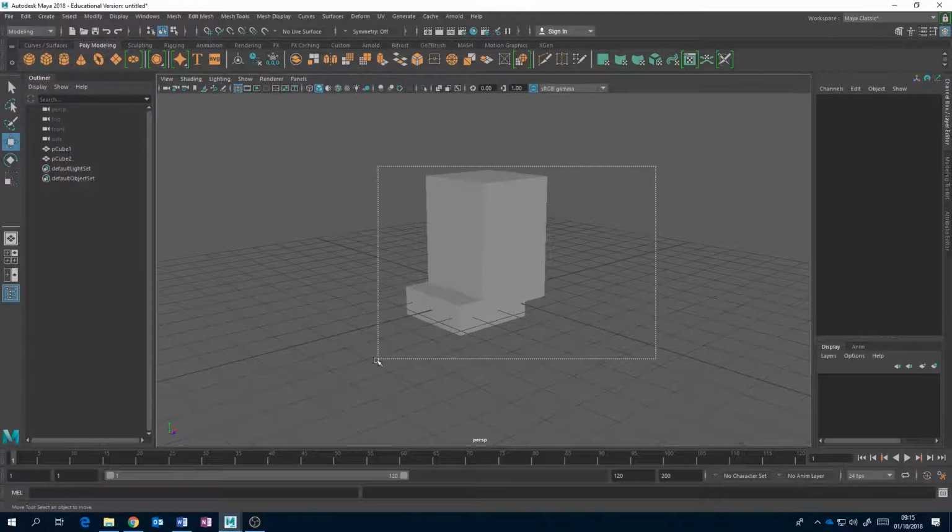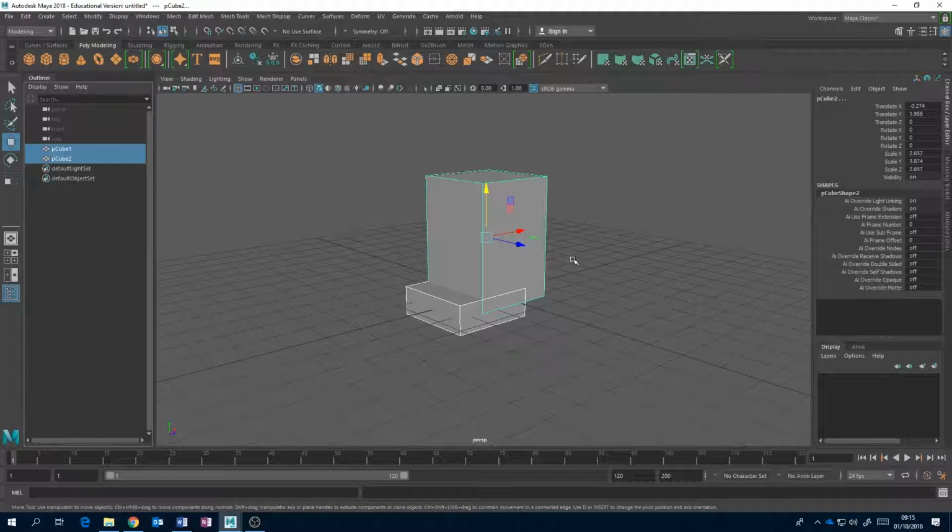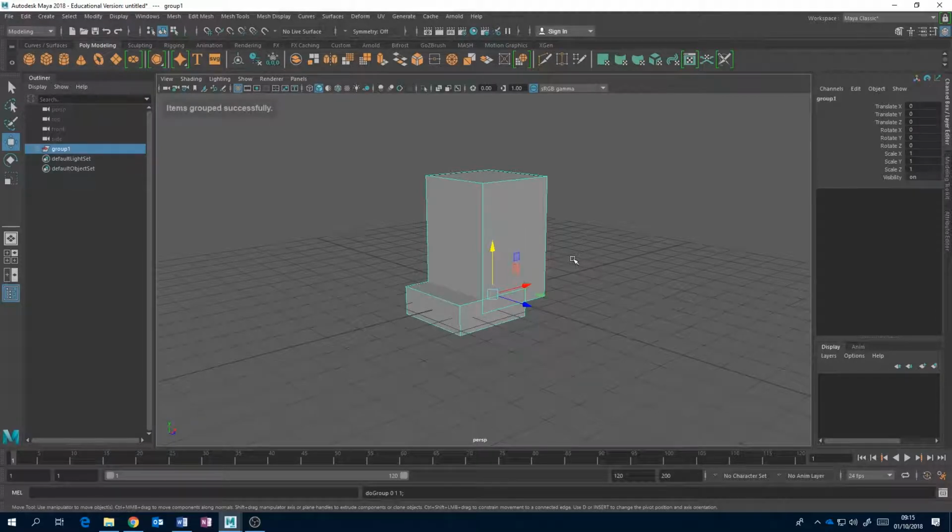What you can do is select both objects, and I'm doing that by just dragging a rectangle around them, or you can go into the outliner view here and select one and hold down Shift and select another. Now with more than one object selected, if you hold down Control and G, it says items grouped successfully. It's taken both of those objects and put them under this little object here called group 1, and this is like an invisible object.